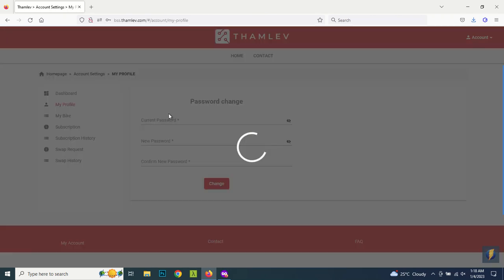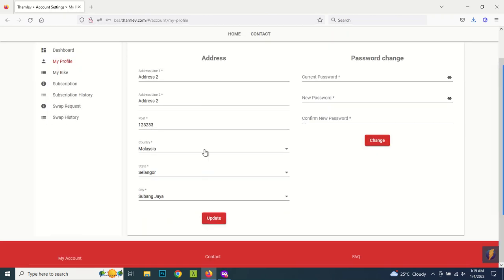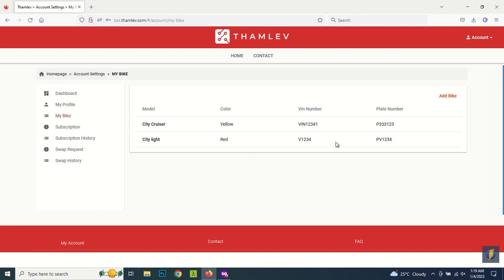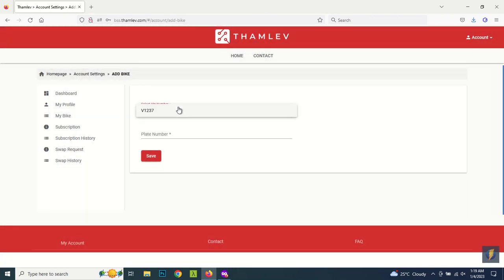This is my profile. I can update my address, change my password. This is my bike list. I have 2 bikes, as we already saw in the dashboard. If I want to add more bikes, this is the VIN number and the plate number I have to put.